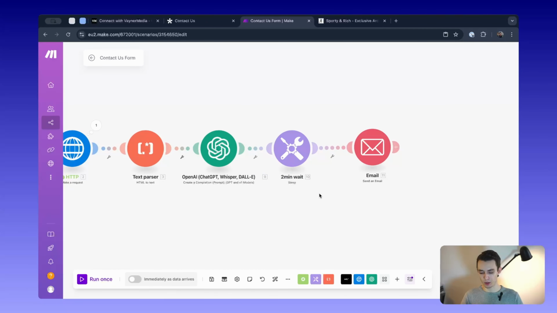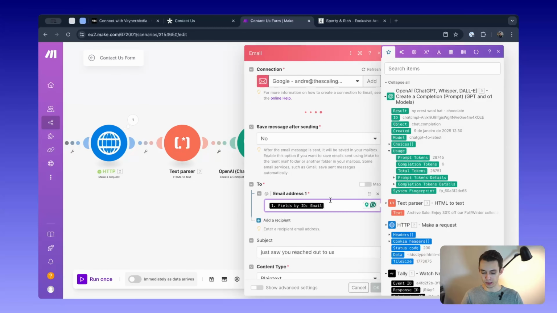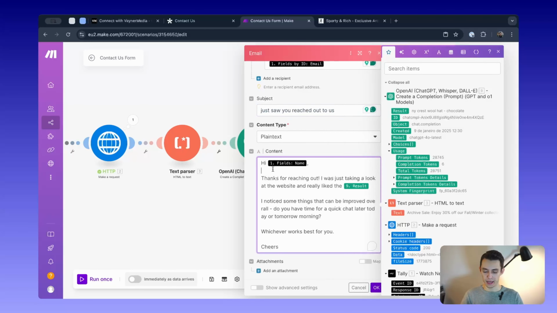Then we have this module here that will wait for 2 minutes so that they don't receive the personalized answer immediately as soon as they submit the form. And after 2 minutes, it sends them an email to the email address that they put on the form with the subject, something like, just so you reached out. And then we say, hi, name, thanks for reaching out. I was just taking a look at the website and really liked, and we put the results from ChatGPT.